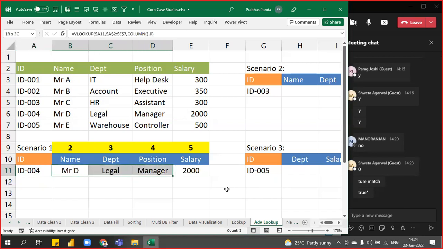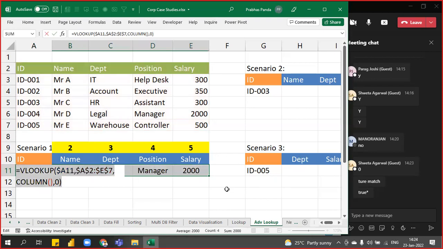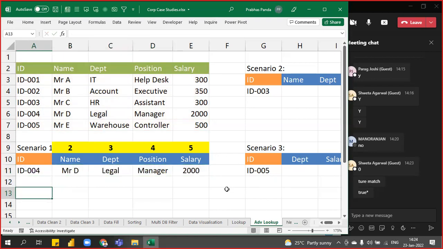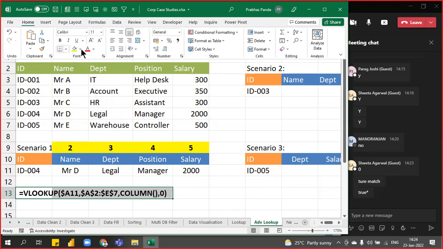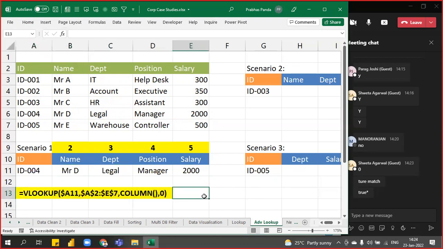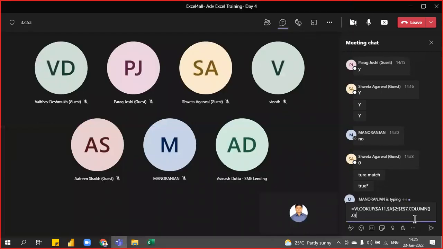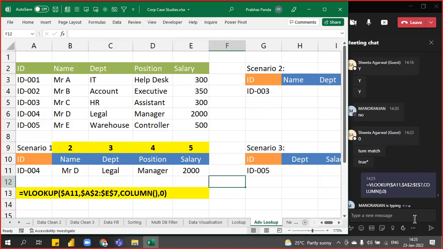So give it a try, please. To get a dollar sign, what do you have to do, Prabhas? F4. If it is not a direct key, use the function key with F4.